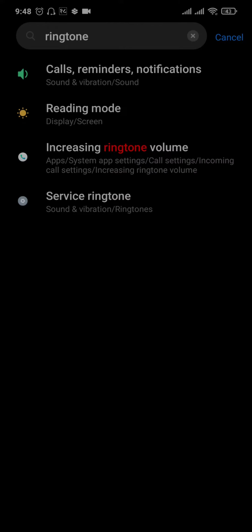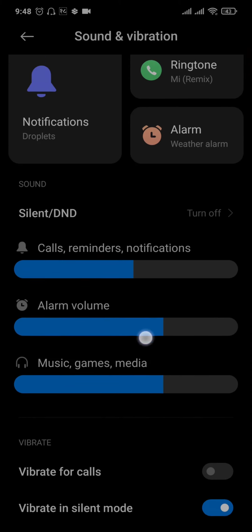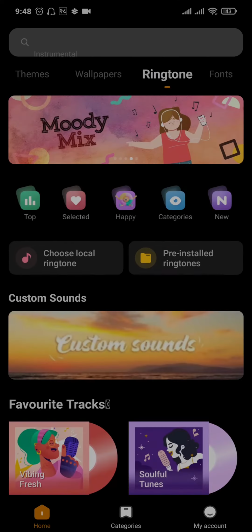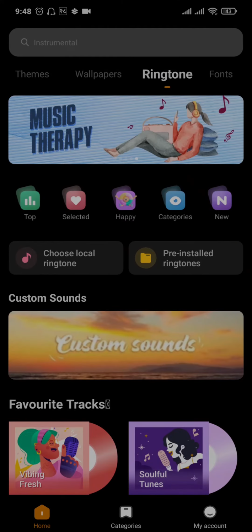And here you'll be able to see the option of ringtone, or in my case, it says calls, reminders, and notifications. Once you tap on this option, here you'll be able to view the option of ringtone. Just tap on it. And depending upon your device, the interface to select ringtones might be different.